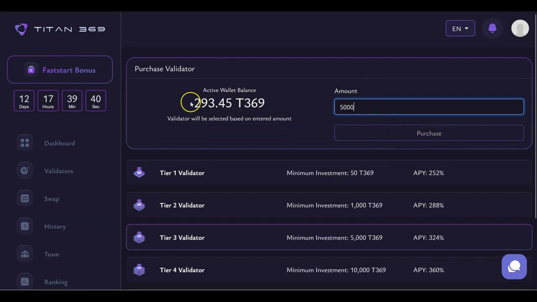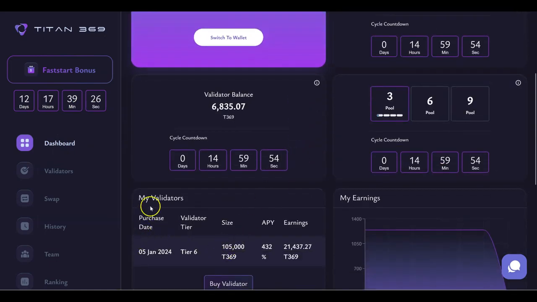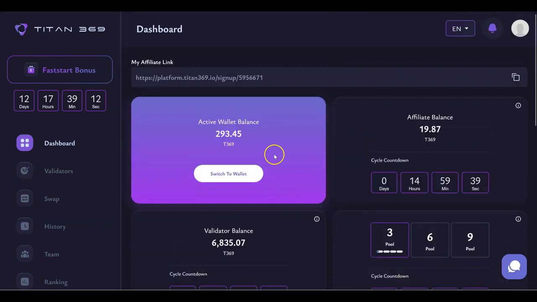If you have 5,000 sitting in here of T369 and this is highlighted, you hit purchase and instantly it purchases it. Now, where is it going to show up? Let's go to your dashboard right here, and you're going to scroll down. You're going to see it right down here under my validators. You're going to see the 5,000 sitting right here, and then you're going to start making your daily rewards after that based on the staking, because you'll see it right down here and you'll know that you've purchased it.